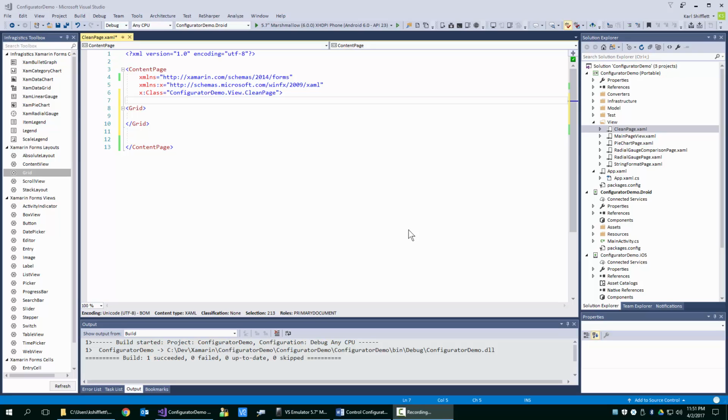Hello everyone, this is Carl Shiflett from Infragistics, and in this short video I'd like to give you an introduction to the control configurators for Xamarin.Forms controls.